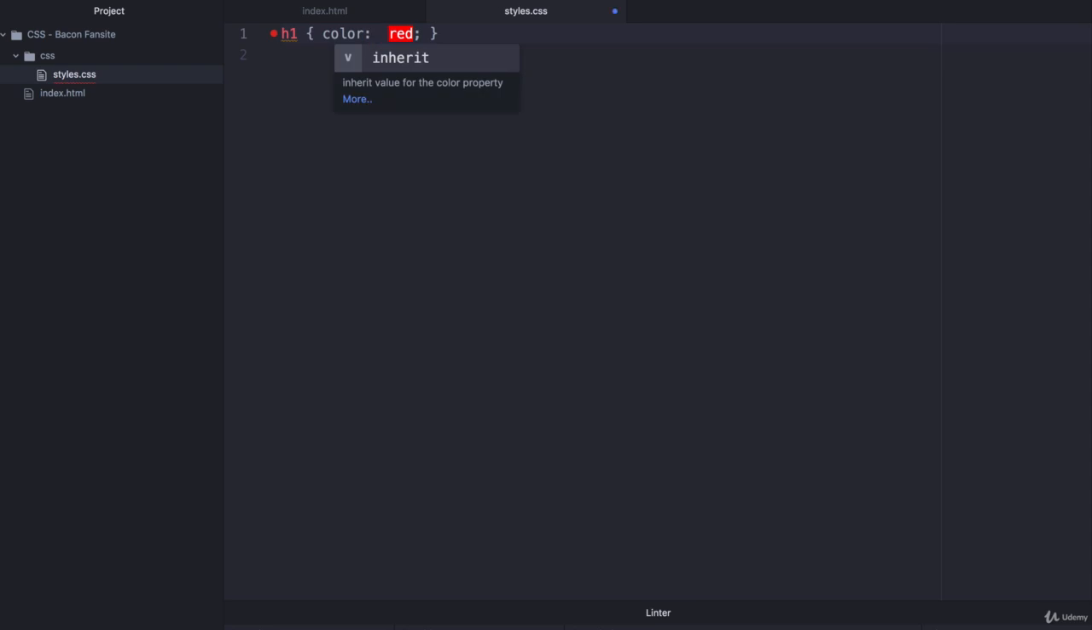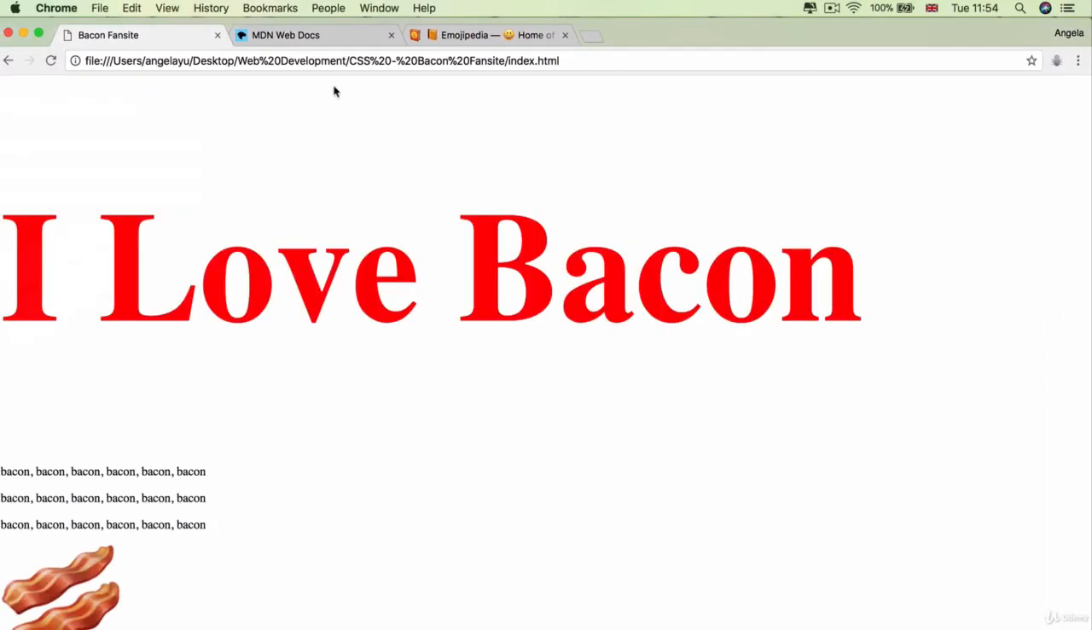So let's put that colon back in, and let's go ahead and add another rule to modify our H1. Let's change the font size to something really, really huge. Let's say 200 pixels. So let's hit save, let's refresh. You can see we've got this massive title saying, I love bacon.